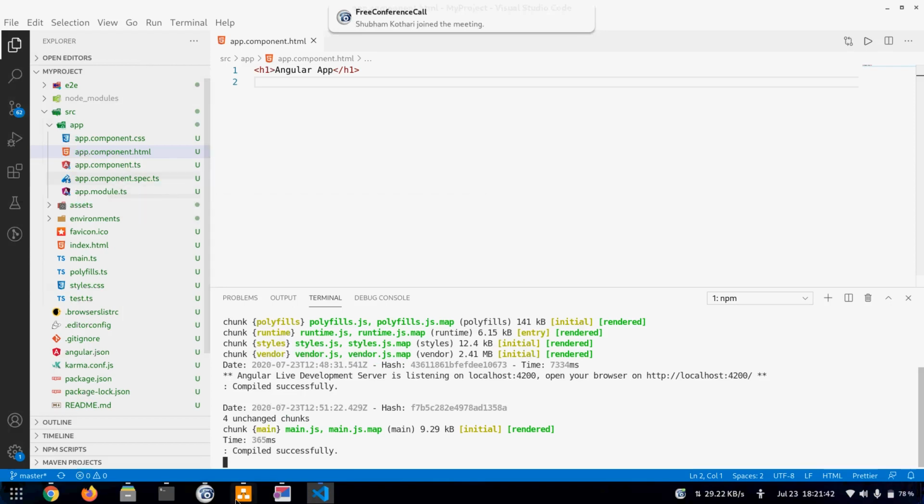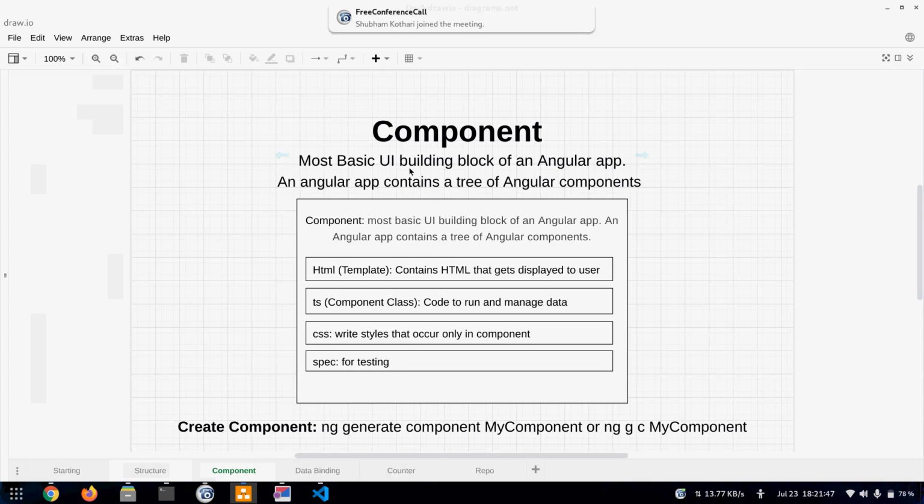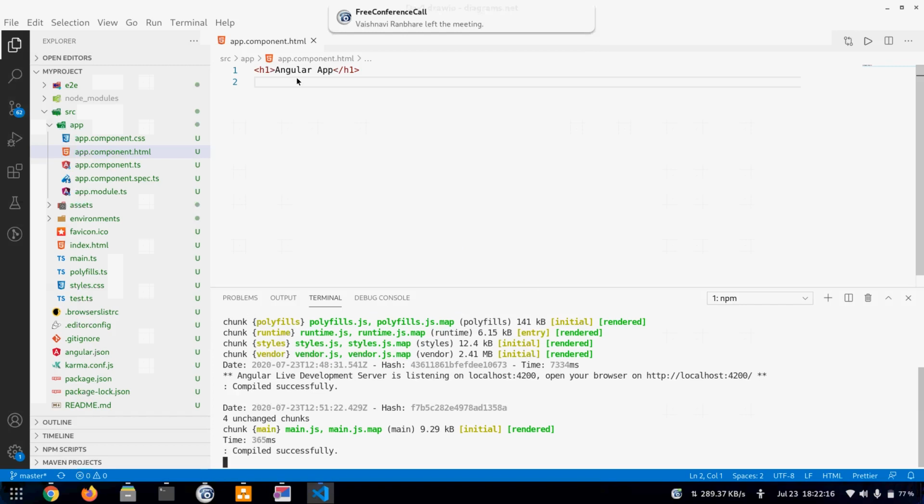So now we'll see what's inside a component. A component is the most basic UI block for an Angular app, and we can have many components, used for code reusability. Like we can have a card component that displays different cards. A component has mainly 4 files in it. One is the HTML. It contains the HTML that gets displayed to the user, like we saw here. It's the app.component.html.